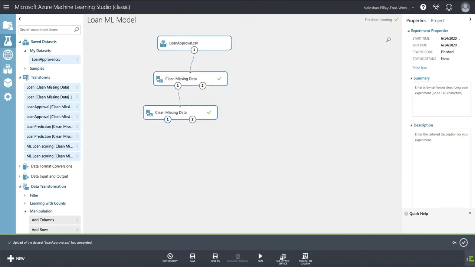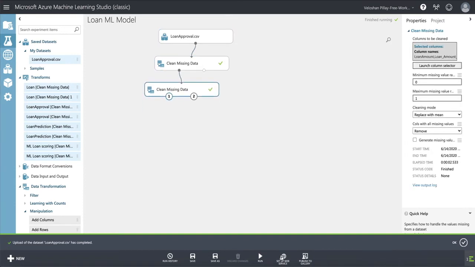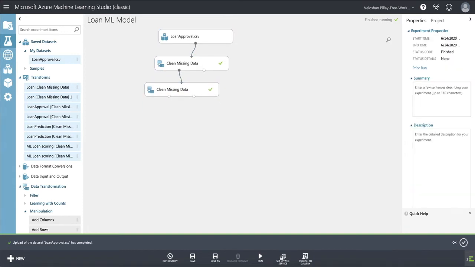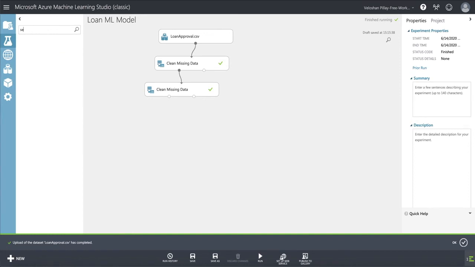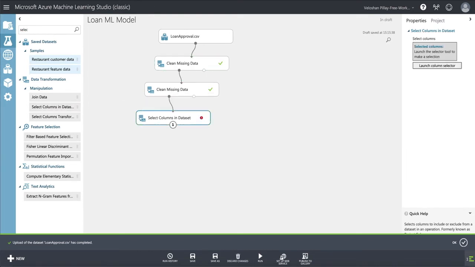I'm just highlighting this to create more space at the top. Maybe I should compress it a little bit like that. Okay, so the next thing we're going to do is start preparing our data for the machine learning algorithm to run. So I'm going to search for something that says select columns in dataset, and I'm going to connect it.